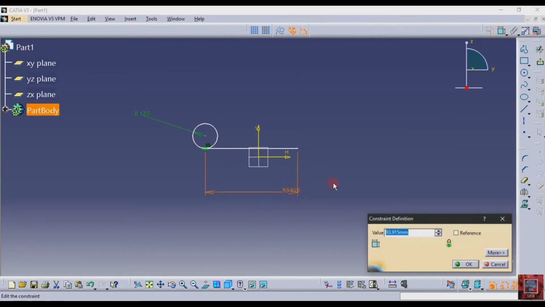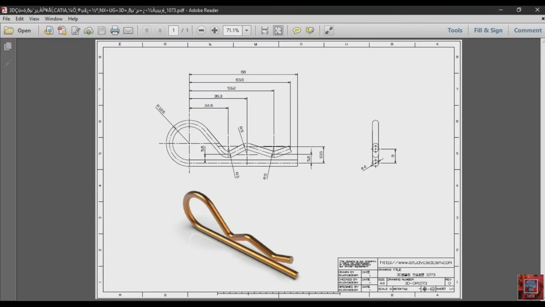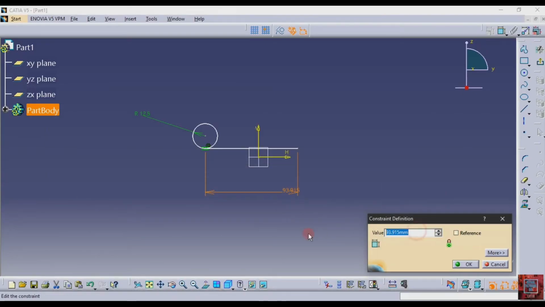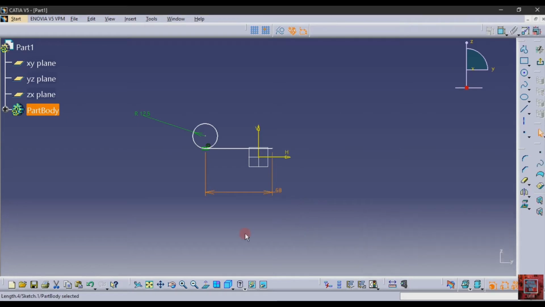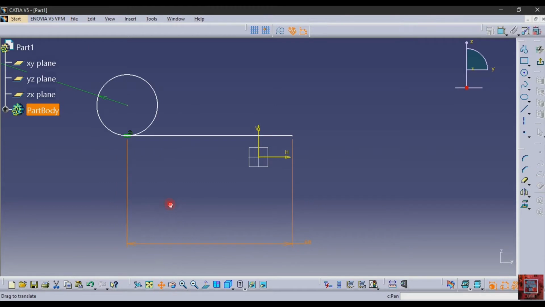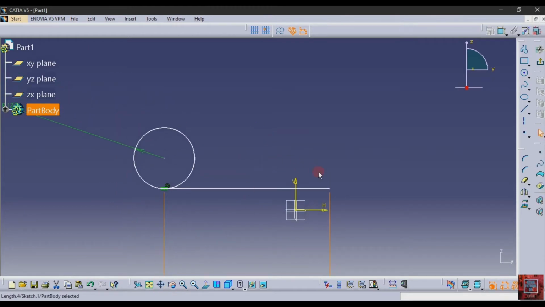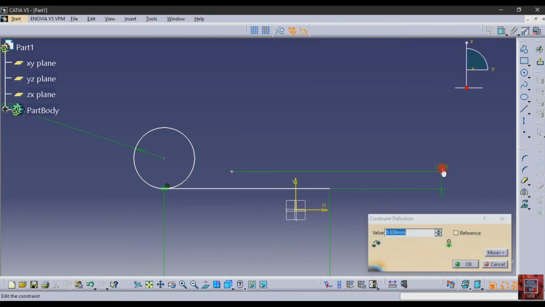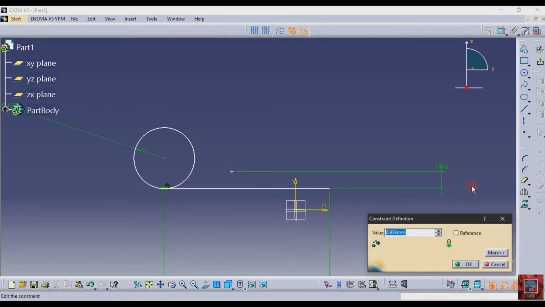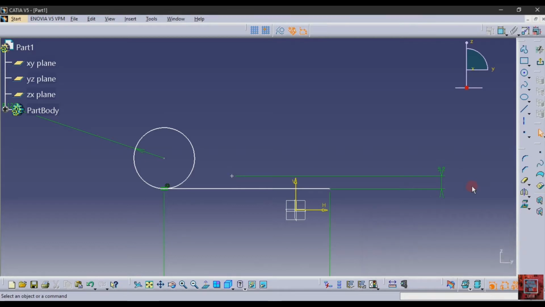Then the length of this line is 68. 68, and after that, zoom it out. Then I make a point. Make a point. The distance between this point and this line is 5.2.